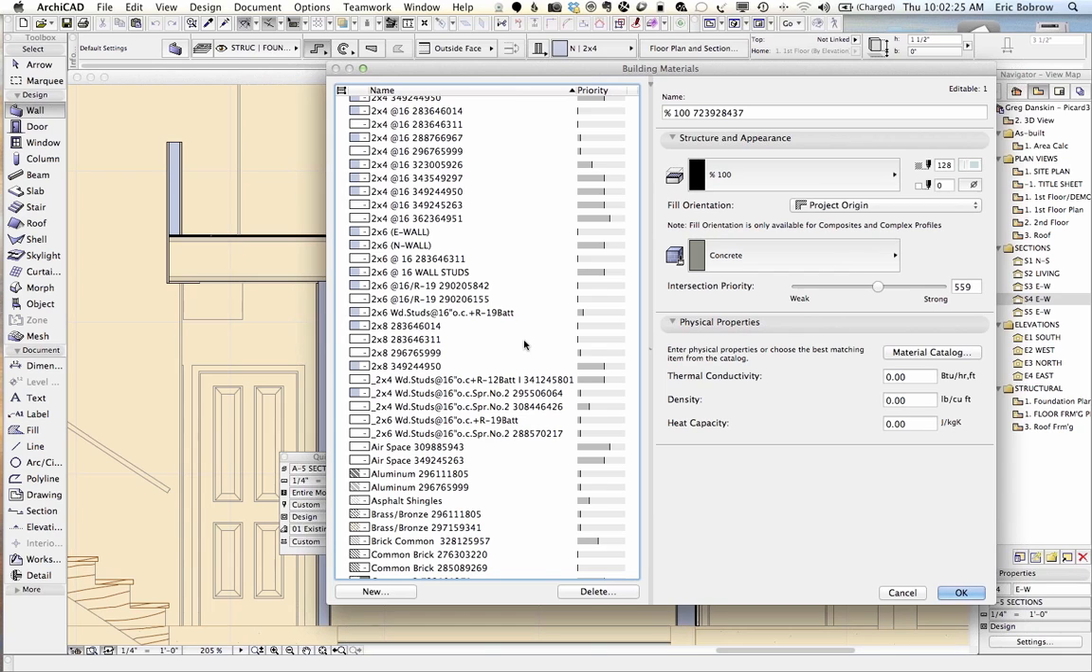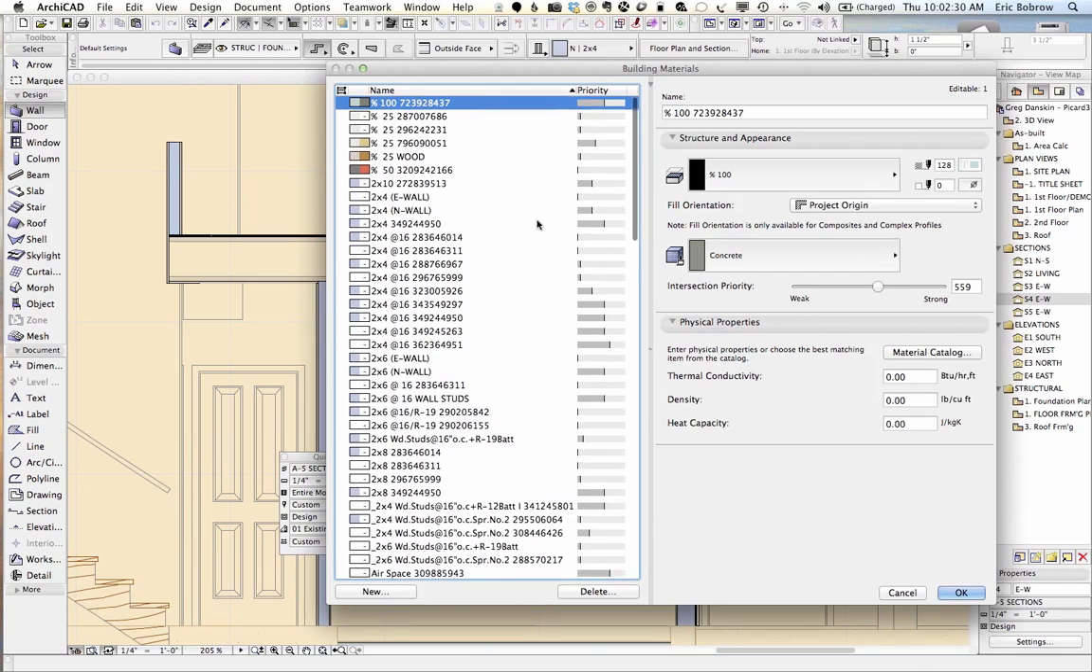Now, the final piece of this puzzle is that we only have the building materials that came from your earlier project file. These were created when ArchiCAD looked at the fills that were part of composites and converted them into building materials. You don't have all of the standard building materials that are in ArchiCAD 17. You're missing all of that.